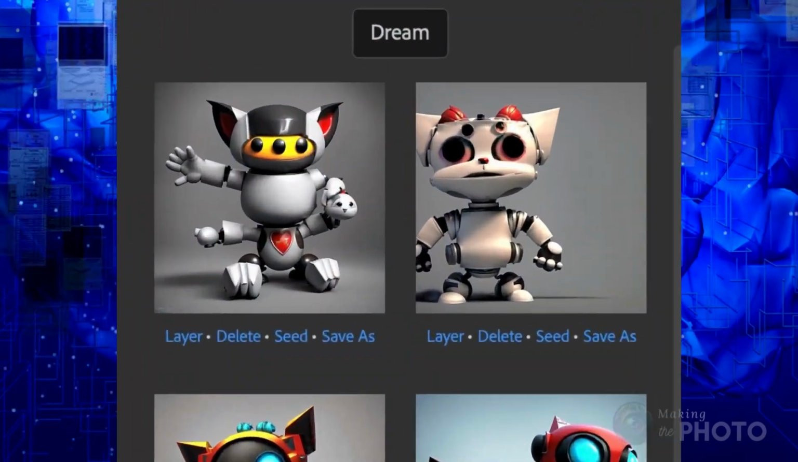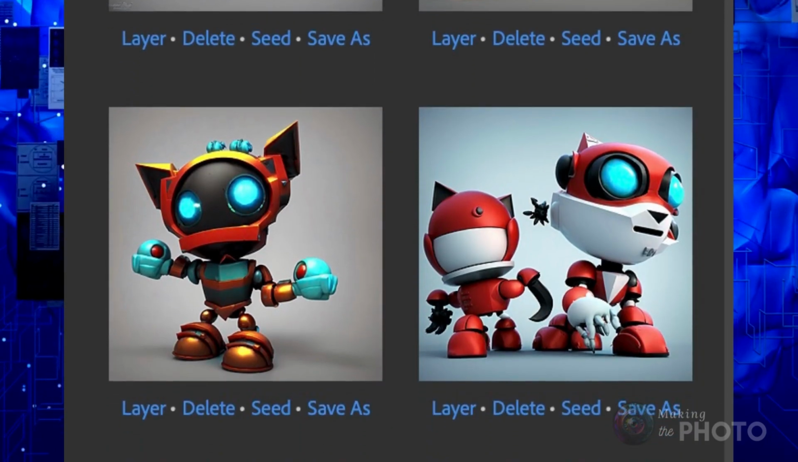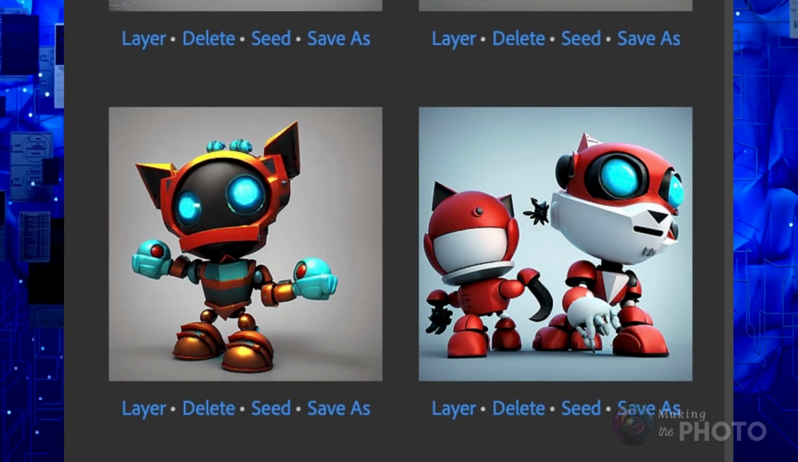In my images, one is slightly off the page. The other has too many arms. Another has 2 robots, but there's one that's just right.